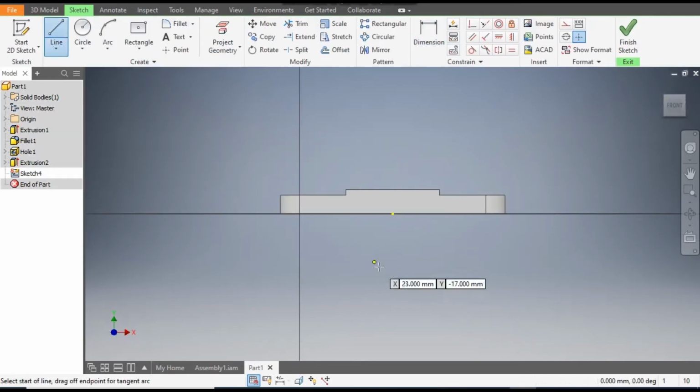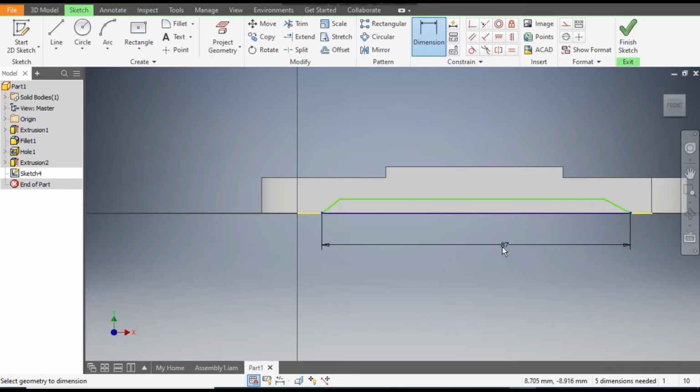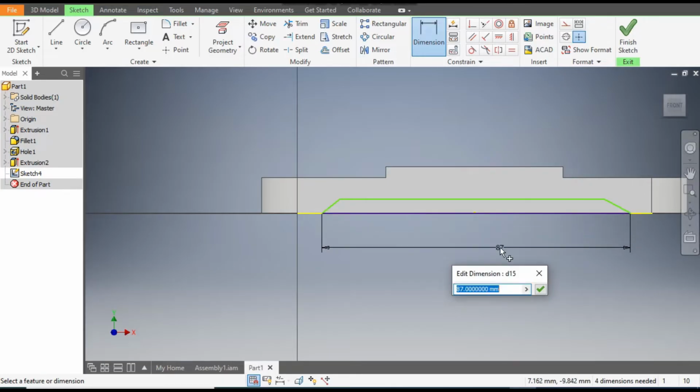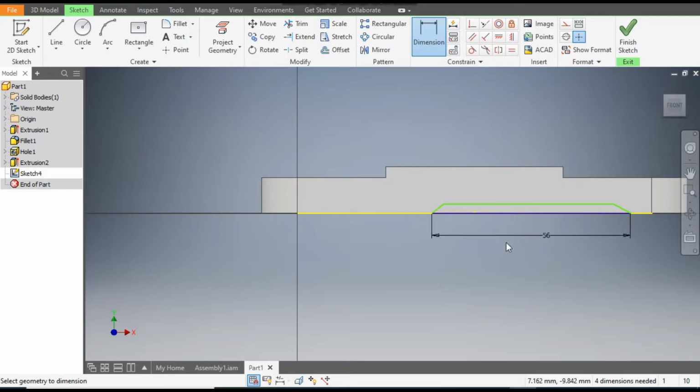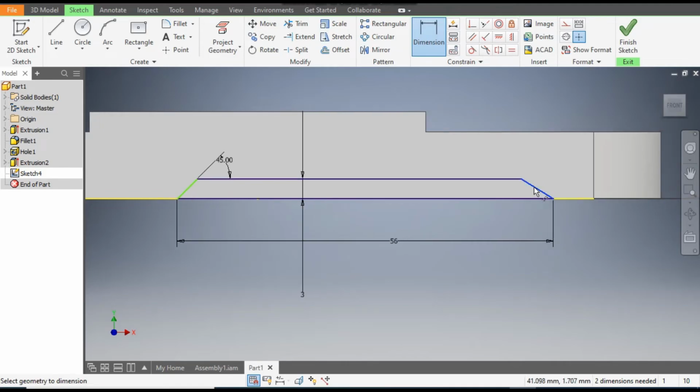Now go to line command, make a profile over here. This is the cut profile and close this. OK. Now go to dimension, select this point and this point. This total dimension will be 56 and height will be 3 mm and the angle between will be 45 degrees. OK. Similarly here the angle will be 45 degrees.